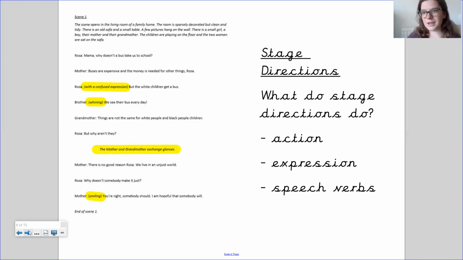They can also tell the actors what expression to use when they're acting. So in our text map, the stage directions tell the actors to whine, to smile, and to have a confused expression. So all of those things are telling the actor what to do with their face, what expression to act on your face. Sad, confused, happy, okay?